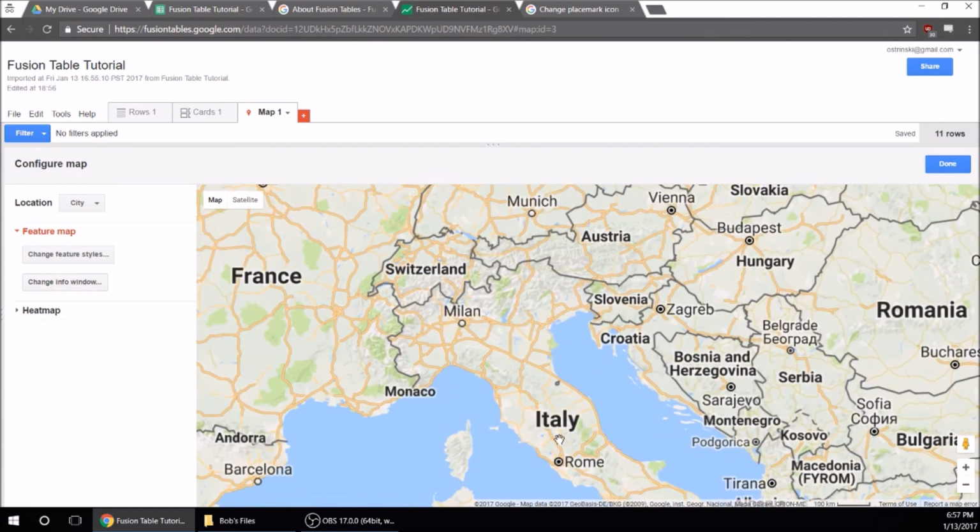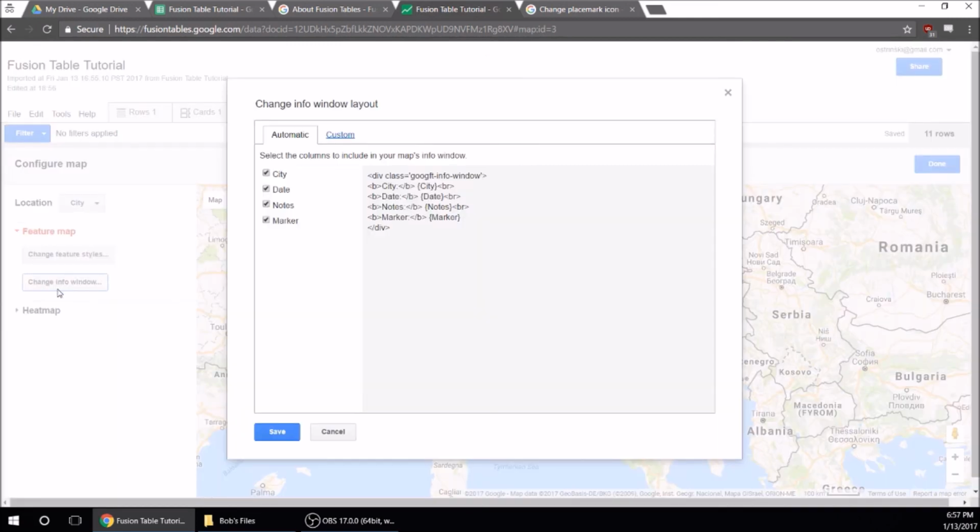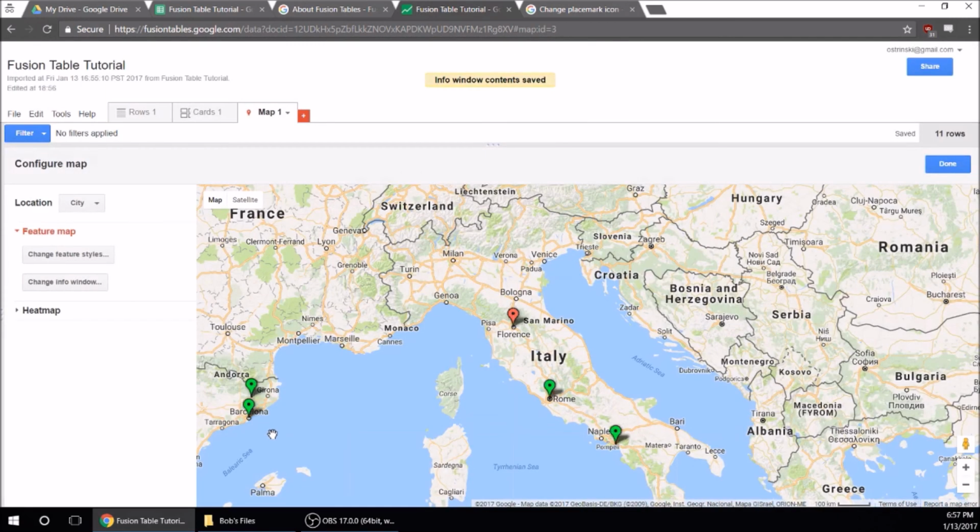And then when I click on one of them, let's click on Rome. So that gives me all the data from that row. So my cities, Rome, Italy, the date that I was there, any notes that I want to take, and then the marker. I don't really need to see the marker, so if you go to Change Info window, you can just uncheck that, and that's going to hide that.